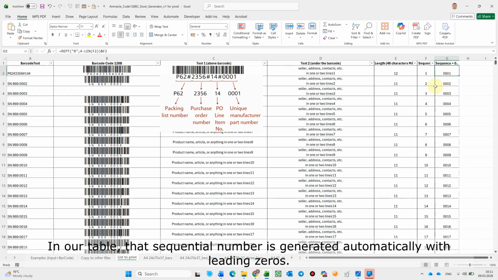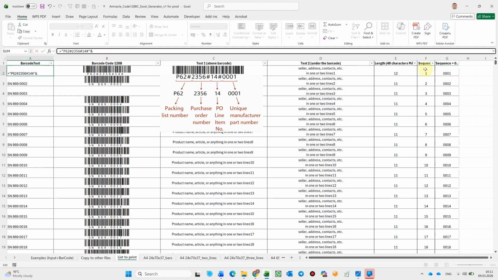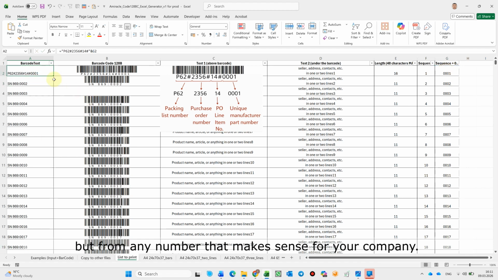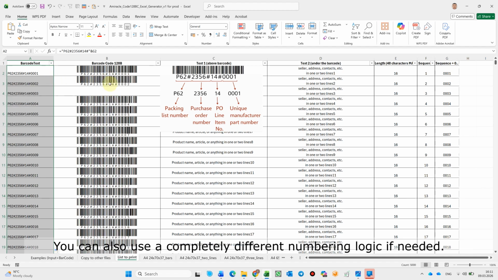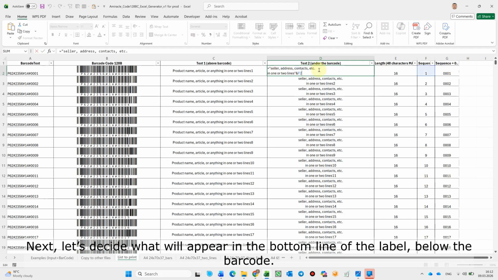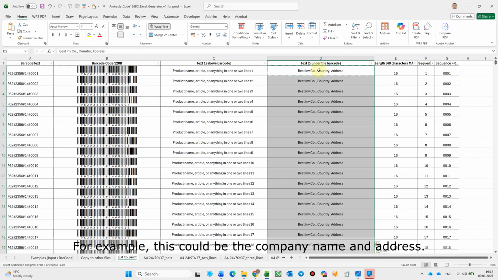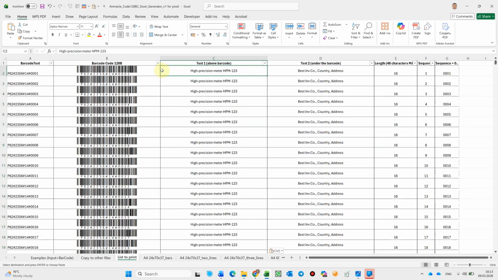In our table, that sequential number is generated automatically with leading zeros. Of course, you can start the numbering not from 1, but from any number that makes sense for your company. You can also use a completely different numbering logic if needed. Next, let's decide what will appear in the bottom line of the label, below the barcode. For example, this could be the company name and address. And above the barcode, we'll place the product name.